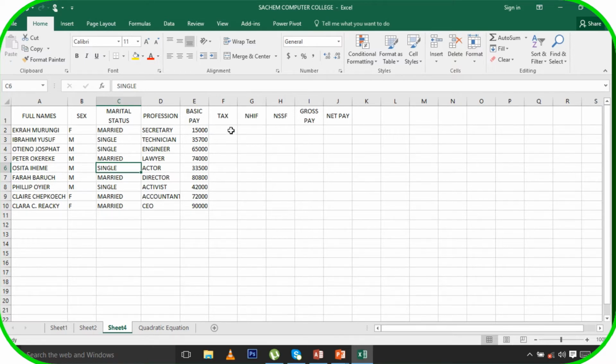Let me calculate these calculations. For example, we have the tax, whereby in this case my tax will be determined by your salary. It means if your salary is higher, you'll be taxed at a different rate, and if your salary is lower, it will be taxed at a bit lower taxation. Let's work on this one.